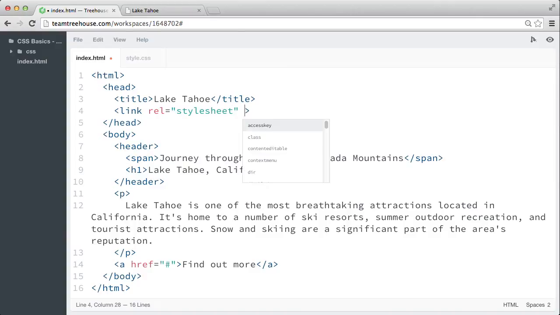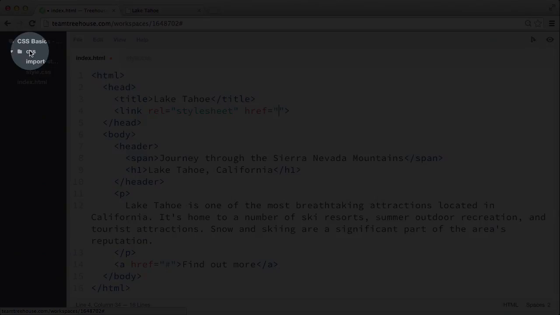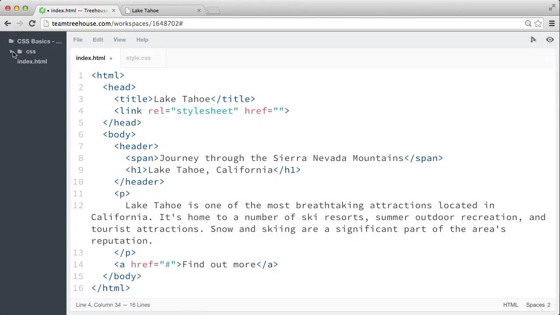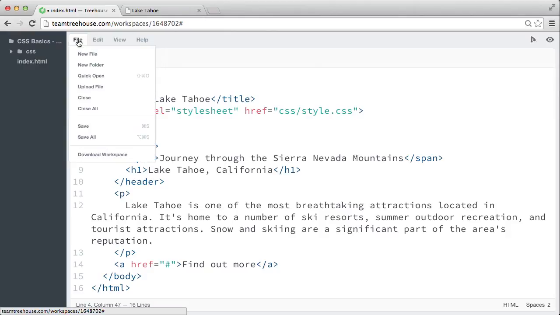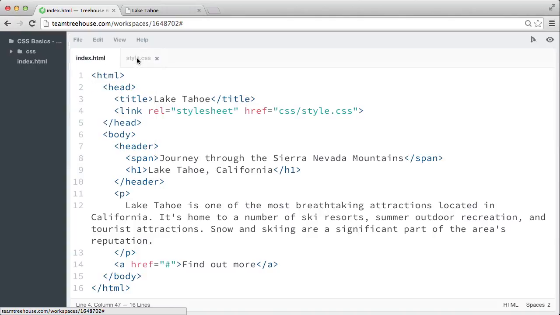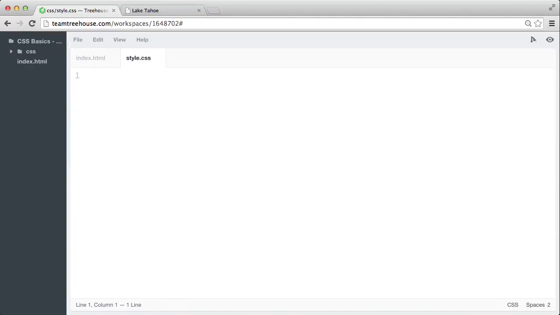So after the rel attribute, we need to add an href attribute. And the href attribute is what points to the location of the CSS file. So we know that the new CSS file we created is inside the folder named CSS. So we need to write the path to the CSS file as css/style.css. So now we can save our index.html file and go over to our new style.css file, where we'll write a few styles for some of our elements.